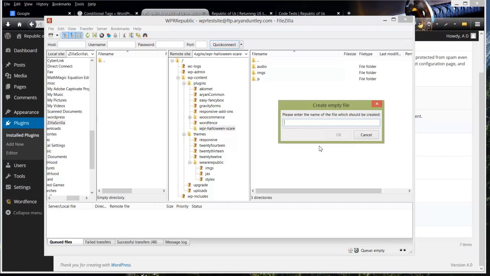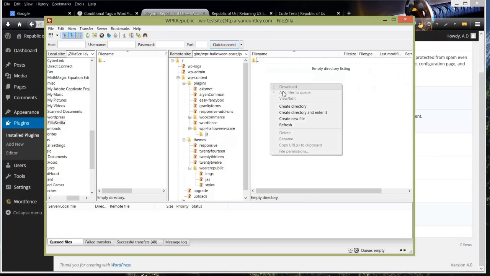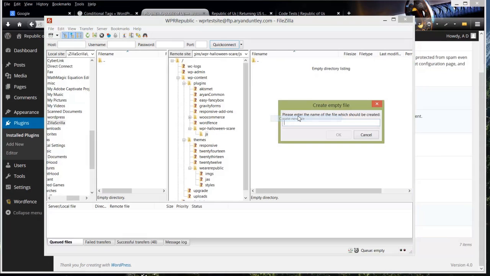I'm going to call this HalloweenScare.php. And inside of JavaScript, I need to create another file. And this one I'm going to call WPR HalloweenScare.js.